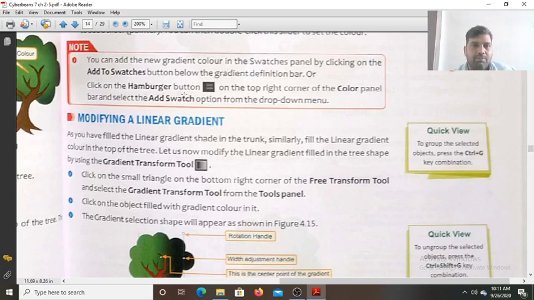Click on the hamburger button on the top right corner of the color panel bar and select the add swatch option from the drop down menu. Now that color will be added.